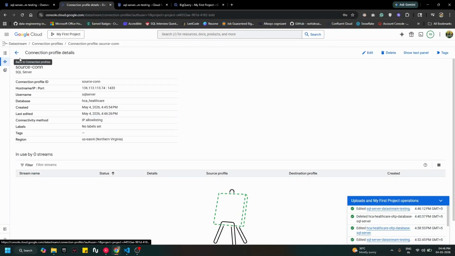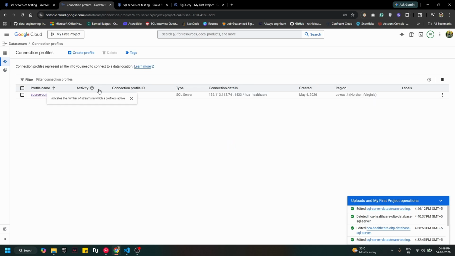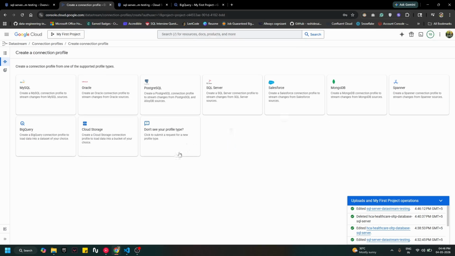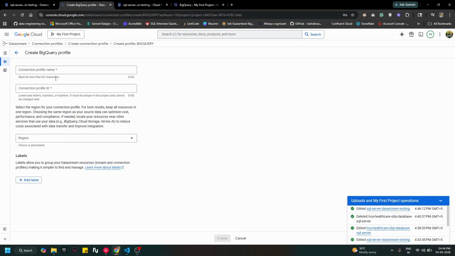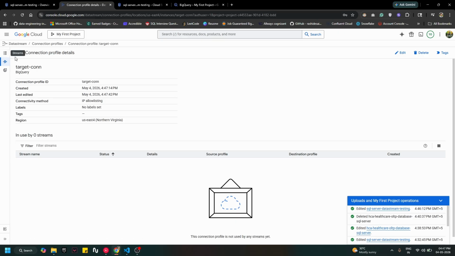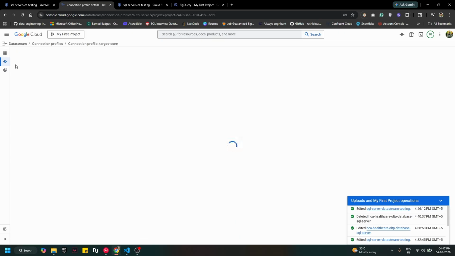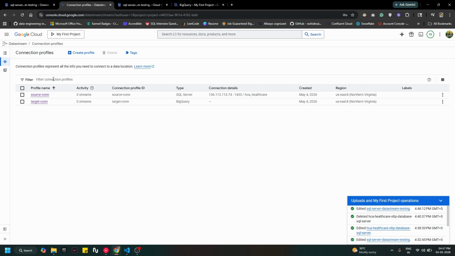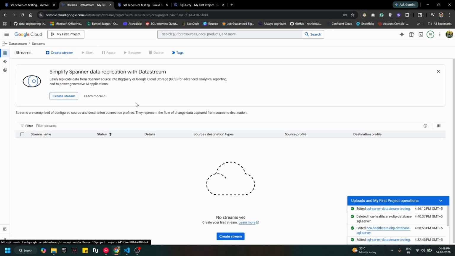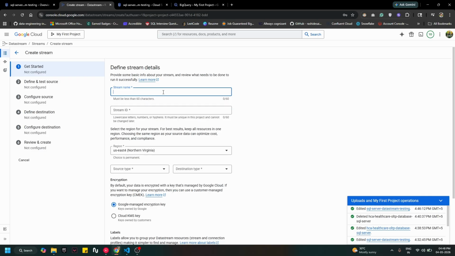Now you have to create the target connection, which is our BigQuery. So BigQuery, then target connection. Nothing much you have to do here, just create. So this is also ready, then go back. Now we can start creating our stream. Create stream, then stream name SQL Server Stream.